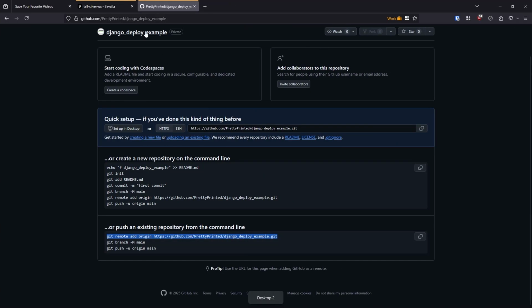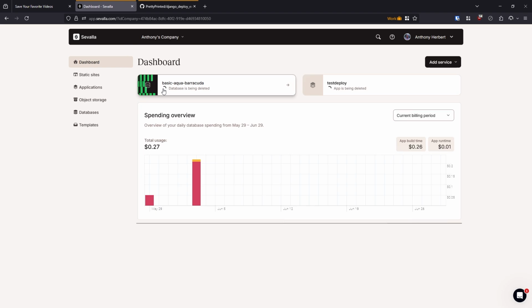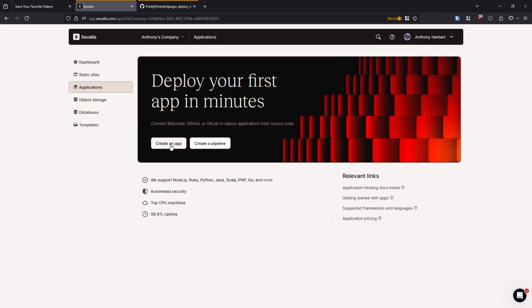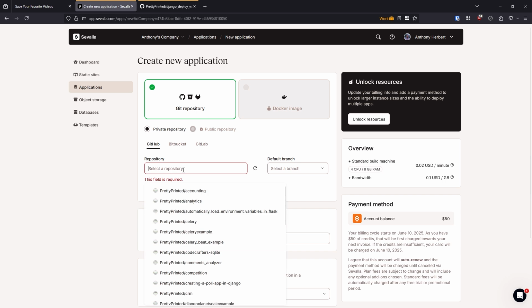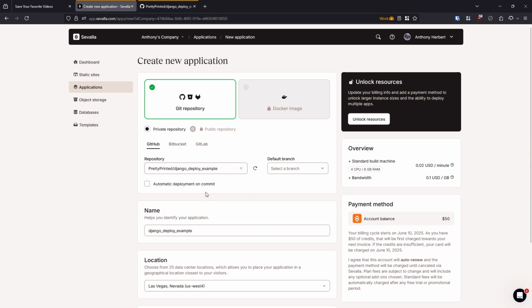So now let's go back to Sevalla and let's go to the main dashboard. And instead of a database, what we want to do is create an application. So let's click create app here. You need to make sure your GitHub account is connected to your Sevalla account. And if it is, you'll be able to find your repo. So Django deploy example, have a default branch, and then it's good to click this automatic deploy on commit.